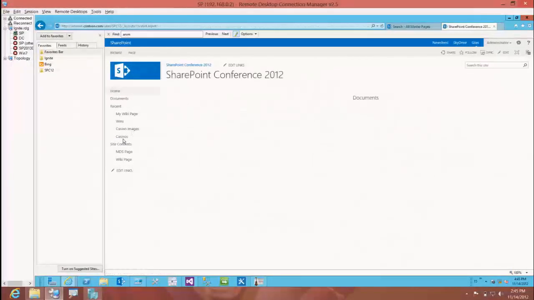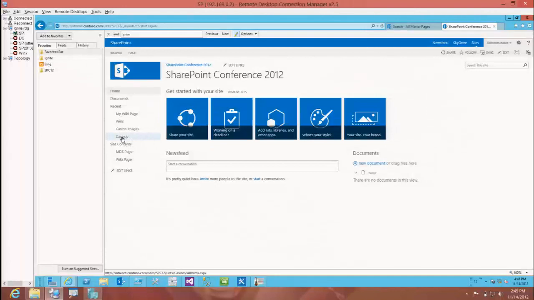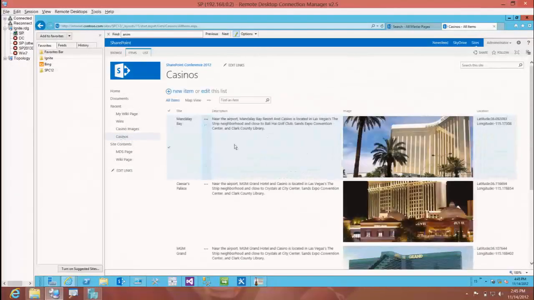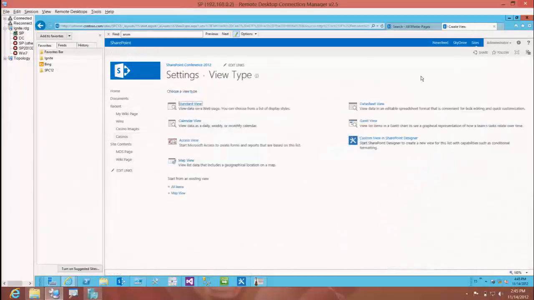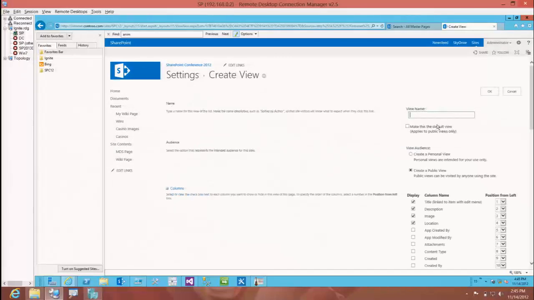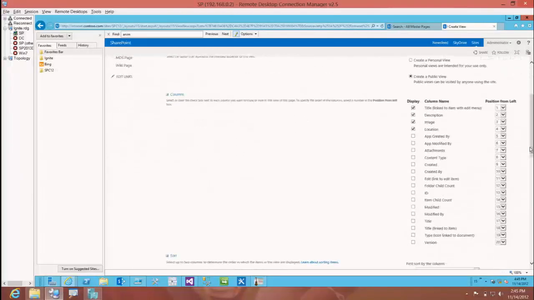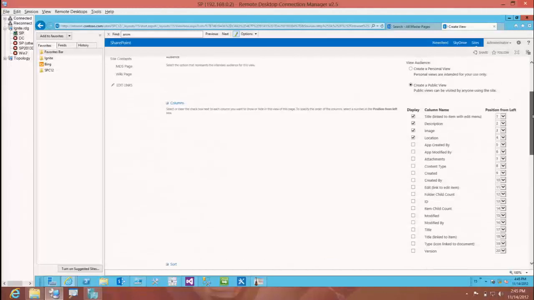So we're back at casinos really quick. And this is just the kind of regular list view. Let's add in a new view. Let's create a view. And this time we'll choose the map view. And I'll call it Woo-Ha Demo, just because it's really cool looking. And we want to make sure that we've added in all the data that we need here. So I've got the description, image, and location. That's fine. And we'll say OK.